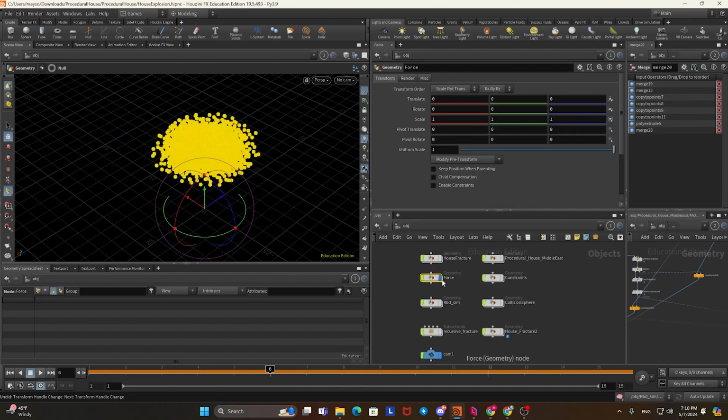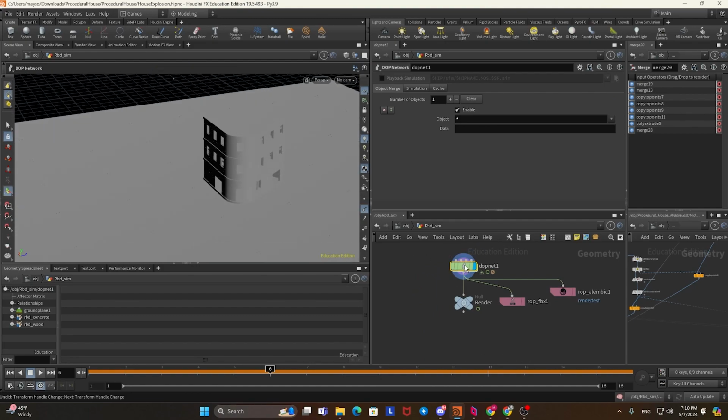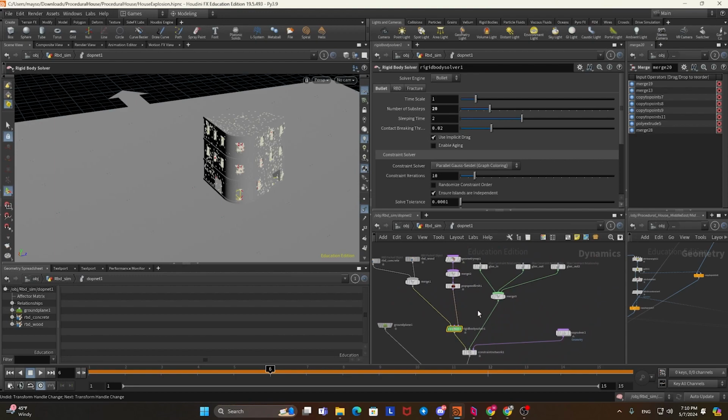With the force, constraints, and the fracturing, I finally go to the RBD sim, where I simulate the entire destruction in the DOPNet. This part is pretty simple. We just hook stuff up, and boom, here's our final result.